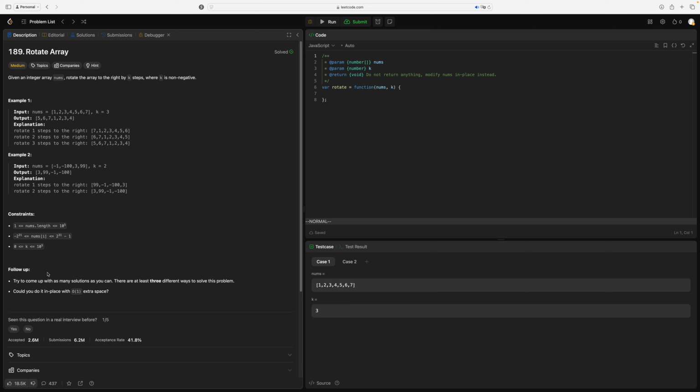And also we have follow-ups. It says try to come up with as many solutions as you can. There are at least 3 different ways to solve this problem. That's what we're gonna do today. Let's dive in. I'd like to start with first approach. I'm gonna call it extra array.